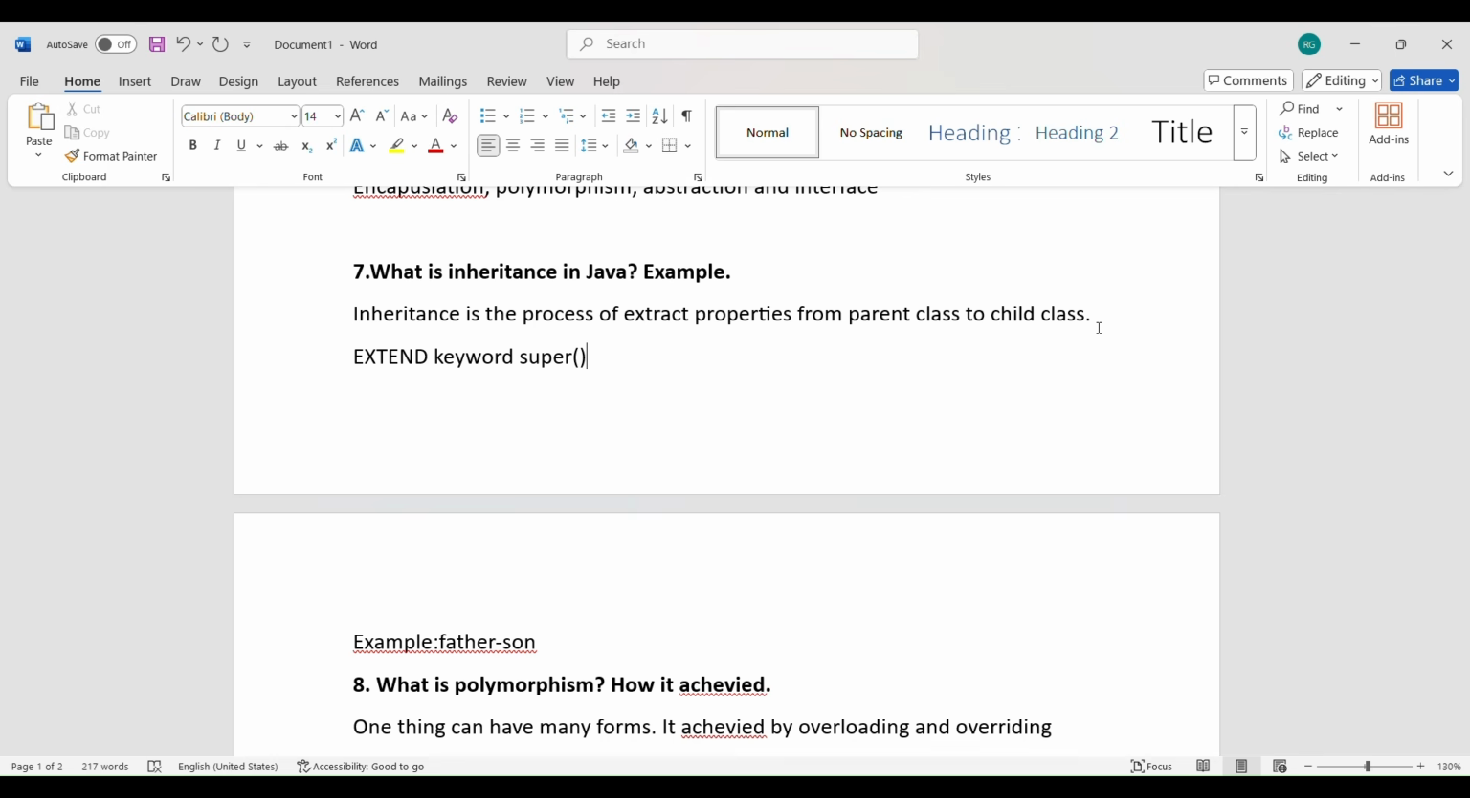It contains several types: single inheritance, multiple inheritance, multi-level inheritance, hierarchical inheritance. In Java, single inheritance, multi-level inheritance, and hierarchical inheritance are implemented by using the extend keyword, but multiple inheritance is implemented by using interfaces. It is a very good feature of Java, a very important feature of Java.